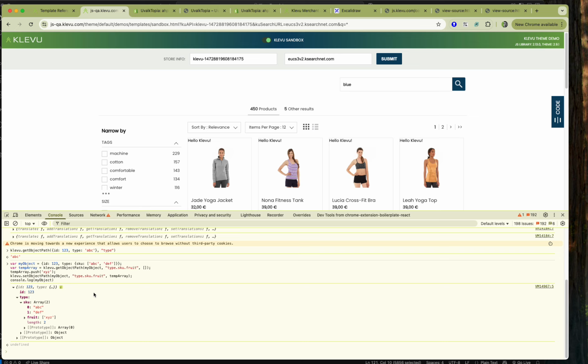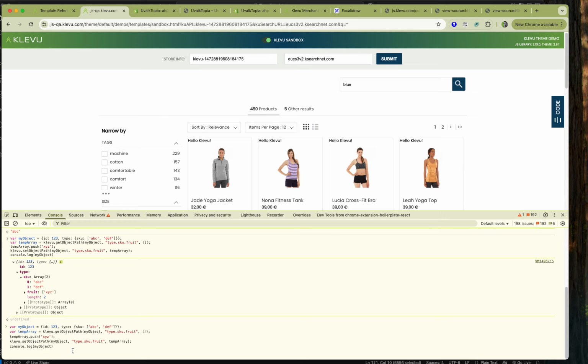I guess a better example would have been if I would have omitted SKU altogether. So if I run this code one more time, let me pull it back up, and then I just omit SKU altogether. Heck, we don't even have to have type. We have an object that only has an ID on it. And I'm saying, hey, go get object path, and from that object, go find me type.